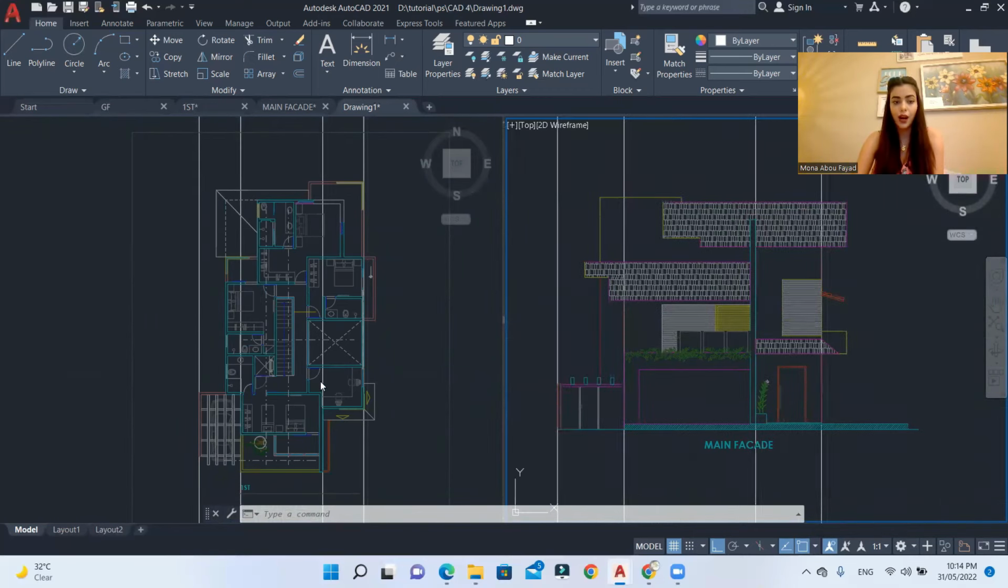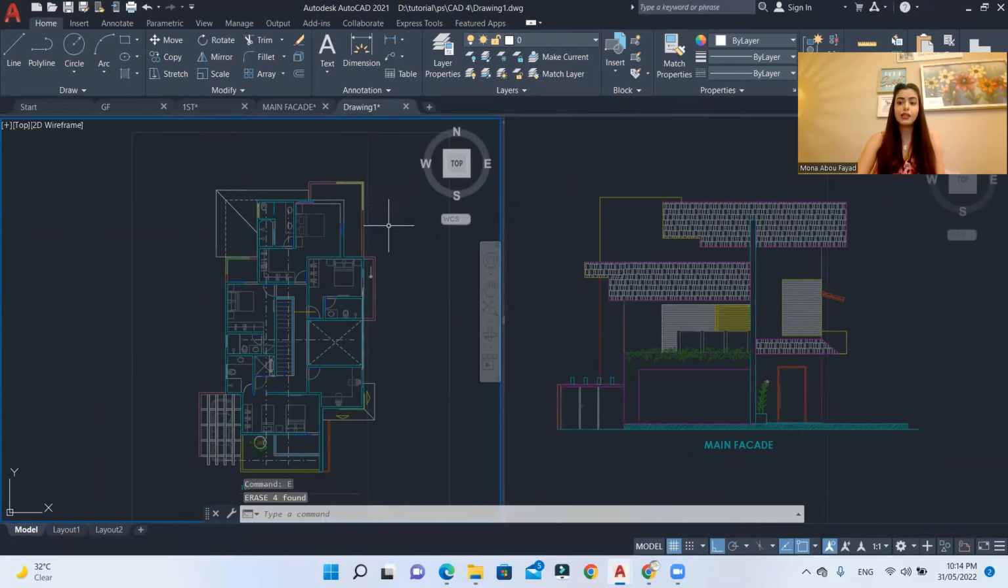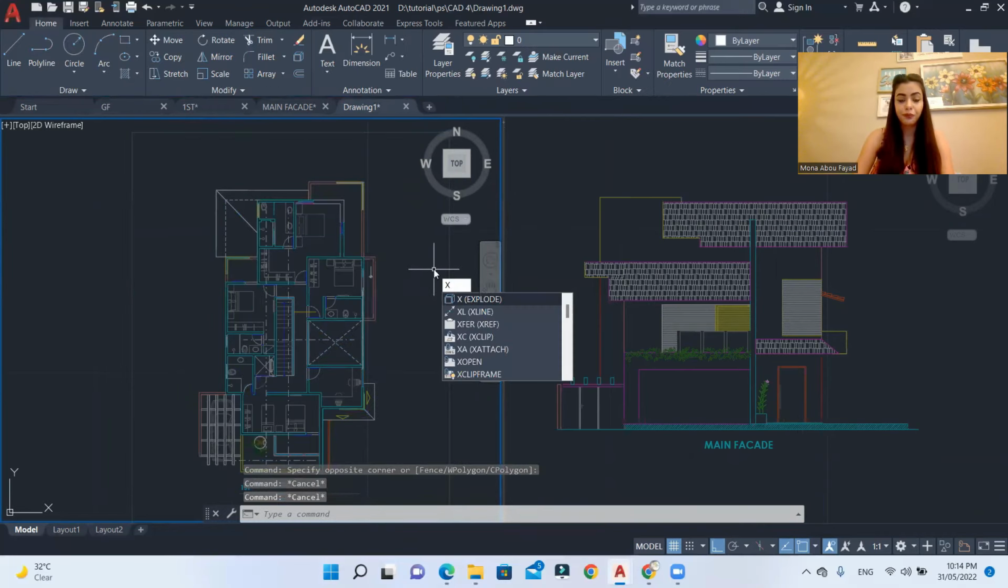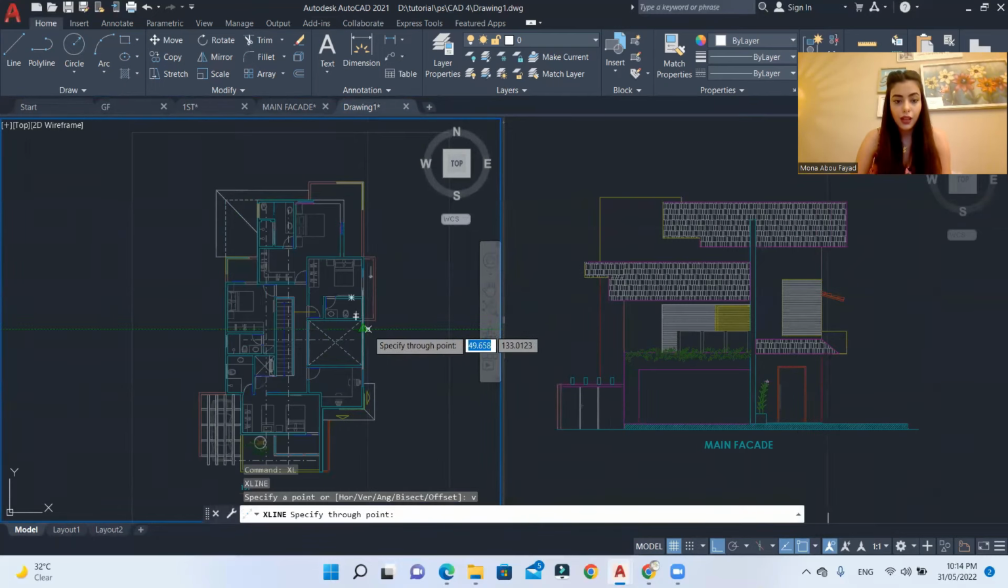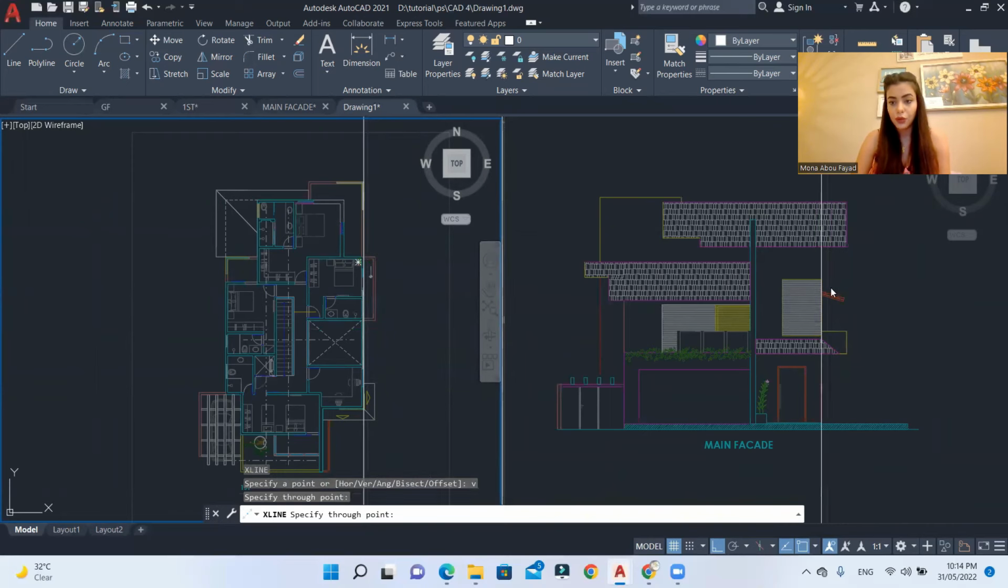Okay, so now here I have my plan, here I have my elevation. Let's say that we don't have these X lines, I'll just delete them. And then let's say that I want to work on this elevation. Okay, for that I'm gonna show you how easy it is. I'll get into my XLINE command, vertical line, and whatever I draw here, it will show here. So this line, because it's continuous, because it is XLINE, it will reach all the way through the file.